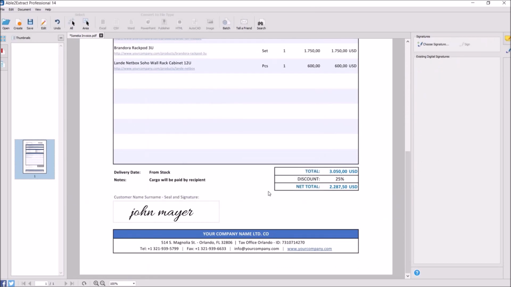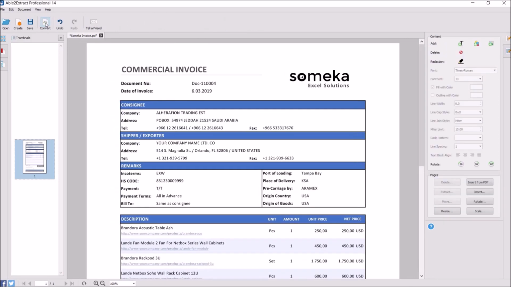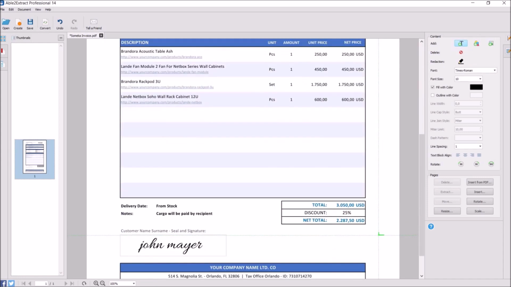Here is the result. And to be able to add PDF content, you can easily click Edit on the common toolbar, so you can see the Able2Extract Editing side panel here. For example, you can add text to your page, or select the font style of your text, and specify the size of the font.